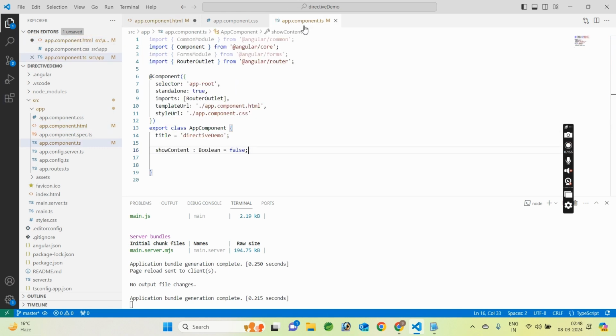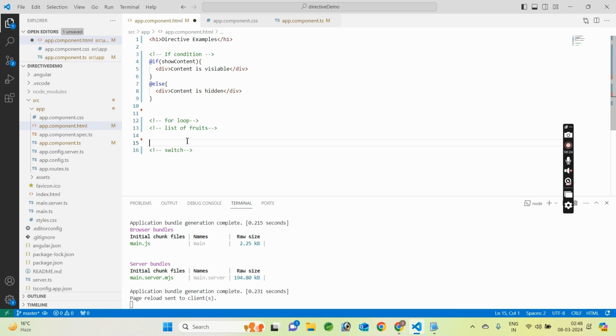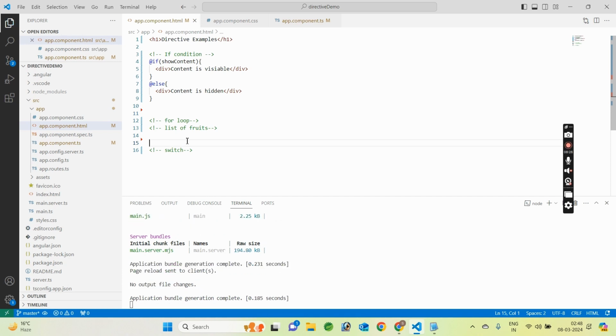First, go to the TS file and create the fruit list. The fruit list data type will be any array. So here I am creating the fruit list, for example apple, banana, and the third one is orange. So this is the fruit list.